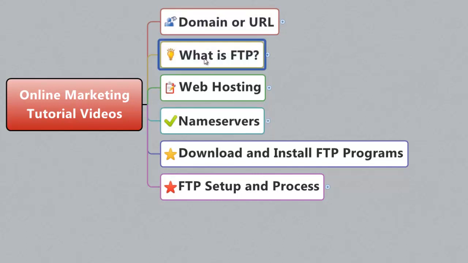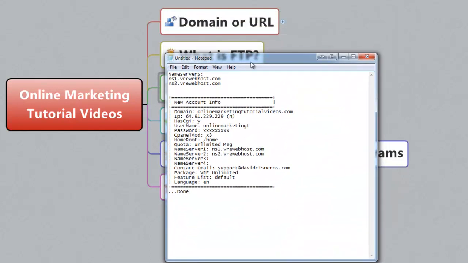We have FTP, which is going to be the bridge to send the files over to our hosting account, right? But then we have name servers, and name servers are a part of our web hosting account. If you noticed in our last video, I showed you what the name servers were very briefly as I was creating my hosting account, right? So you can see that these were the name servers right here that were part of my hosting account.